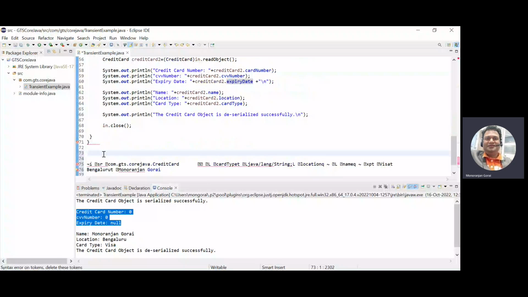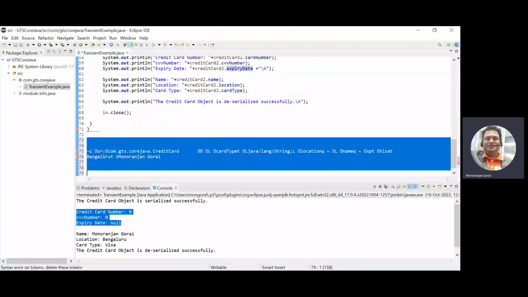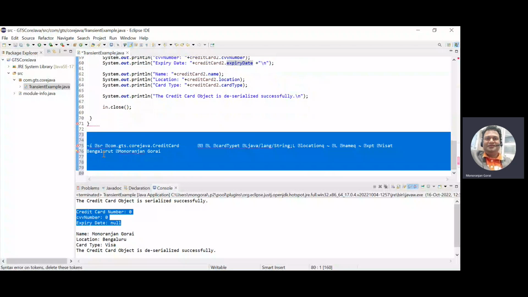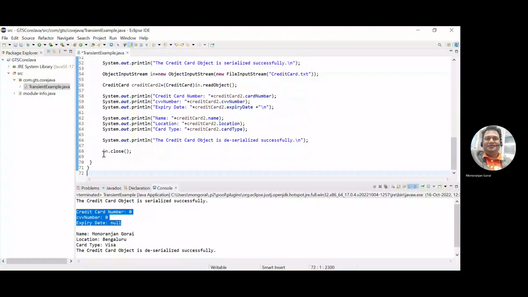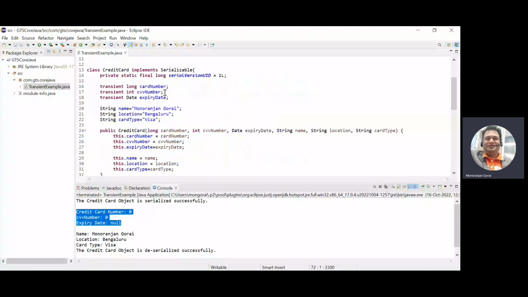So when I'm using the transient keyword, the variables which I don't want to be serialized are kept as not serialized during the serialization and deserialization.